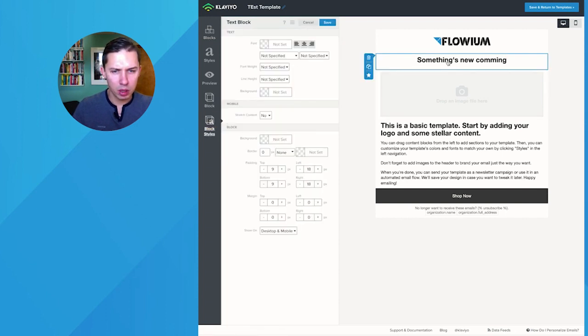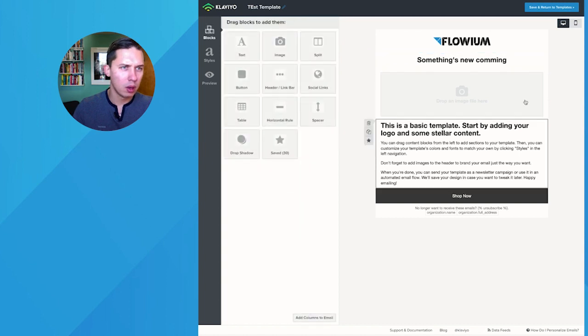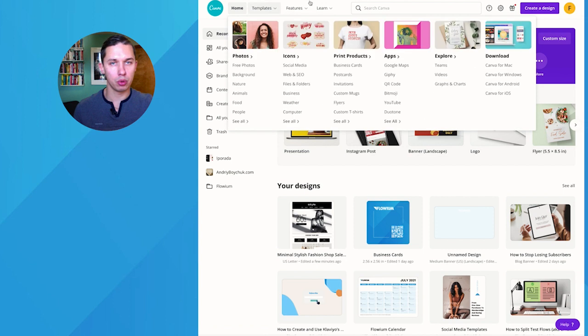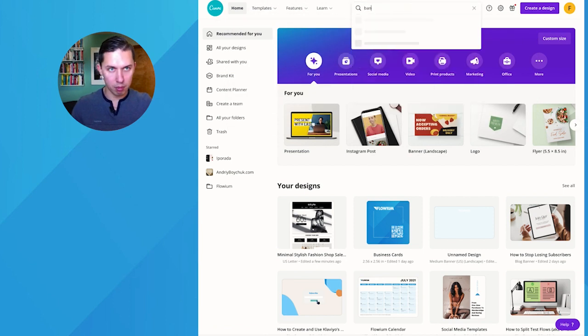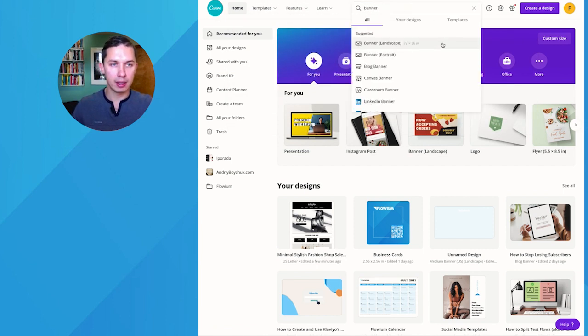Bottom, it's weird, but they look small. Okay, so no, it's good. Now we need a hero image. Again, you can use any of your pictures, or just go to Canva and go to a banner and use the horizontal landscape one.